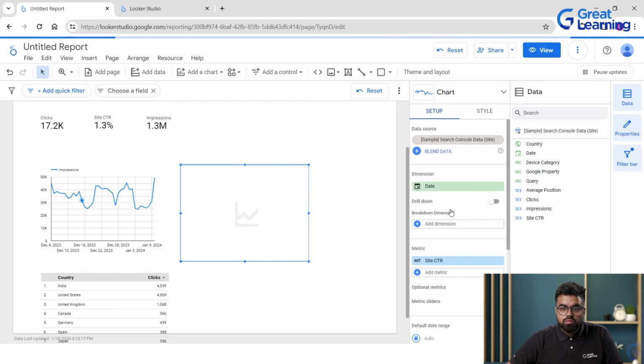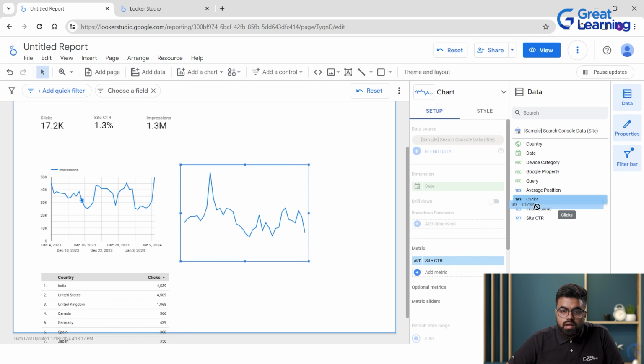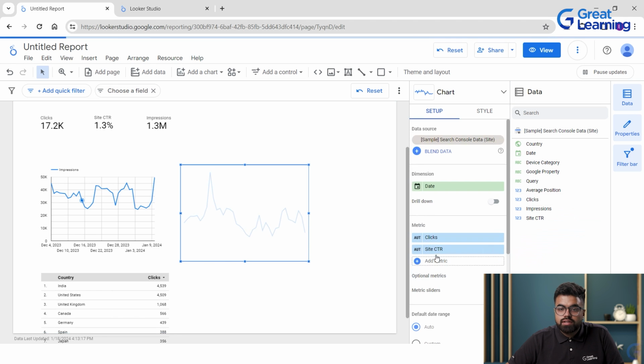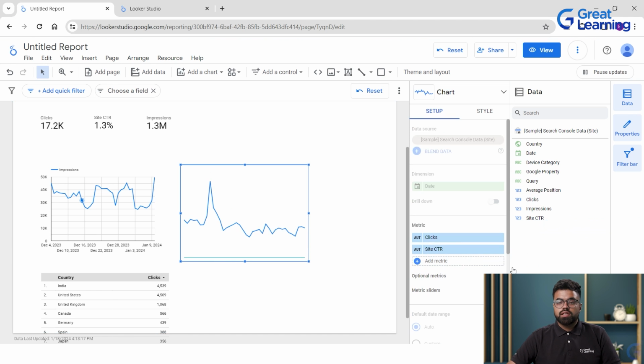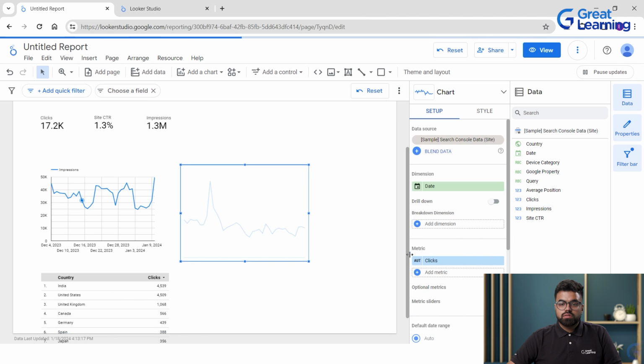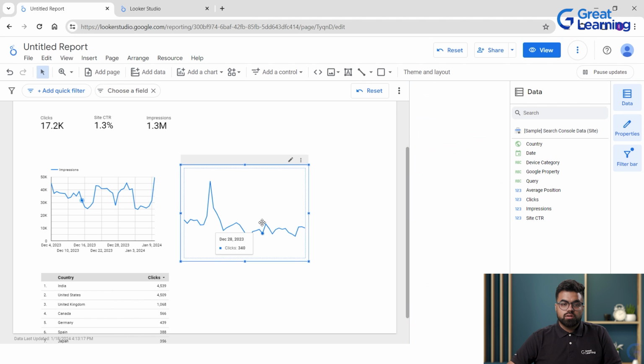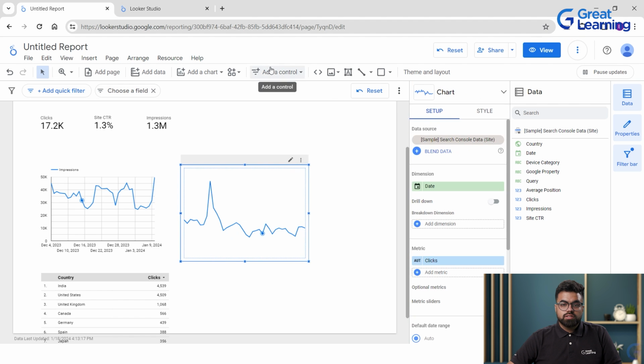I can now remove this dimension. It says site CTR, right? I want to remove this element. I just want it to be clicks, right? So I would have my matrix of clicks with the date column. So I've selected this part.